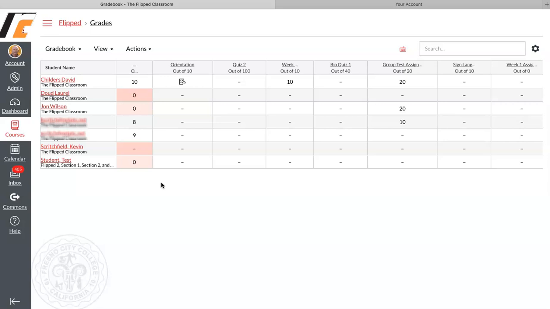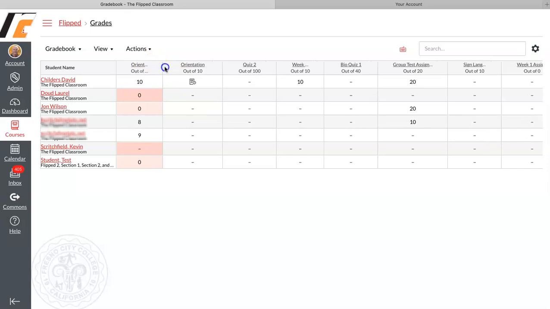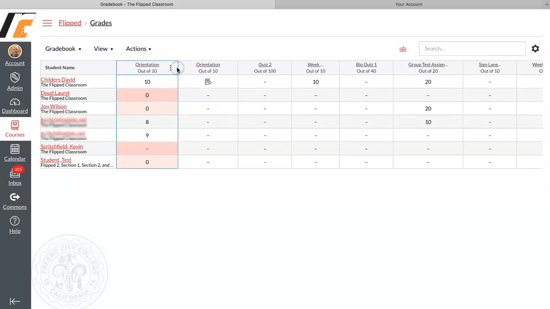And so you can see that we have student names on the left. We have assignment names across the top. And if you can't see one of the assignment names, then you can drag this column to where you can see that name show up more fully. You can resize any of the columns that you would like.